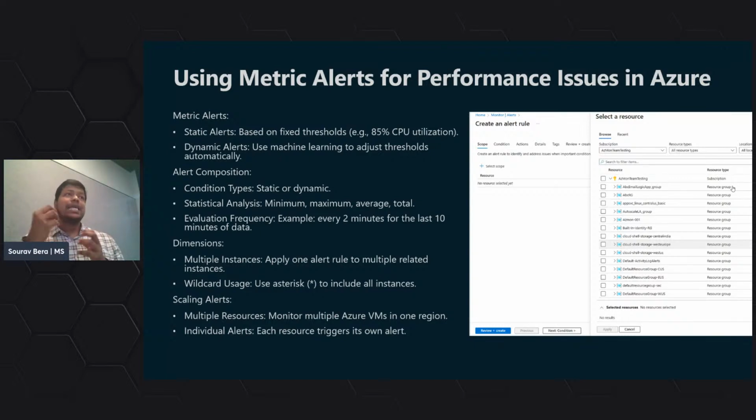You can define a static alert. You can also define a dynamic alert, wherein you use machine learning to adjust thresholds. You do not define a hard and fast condition. Again, the alert compositions can also vary. You can define your condition type as static or dynamic, something that we discussed, your statistical analysis, and evaluation frequency. How frequently do you want to evaluate that particular condition to be matched?